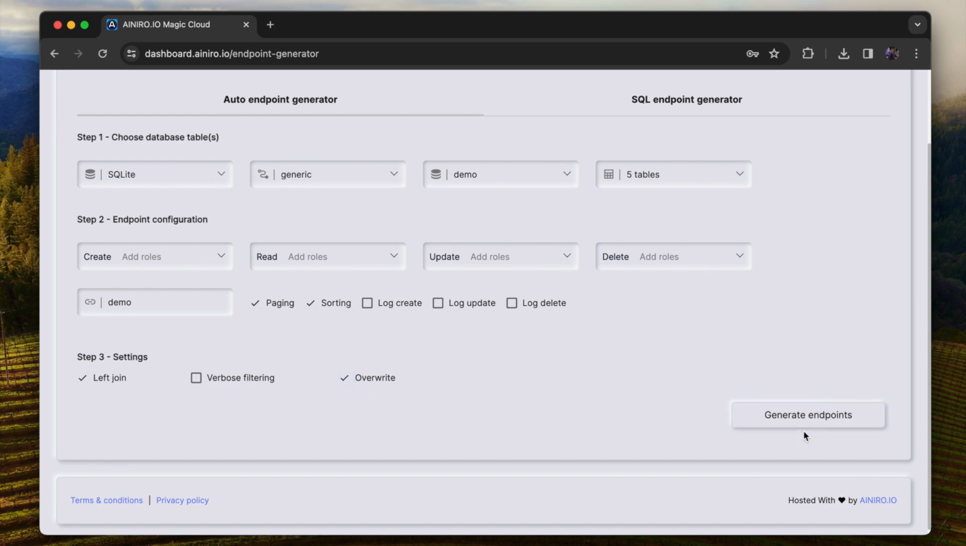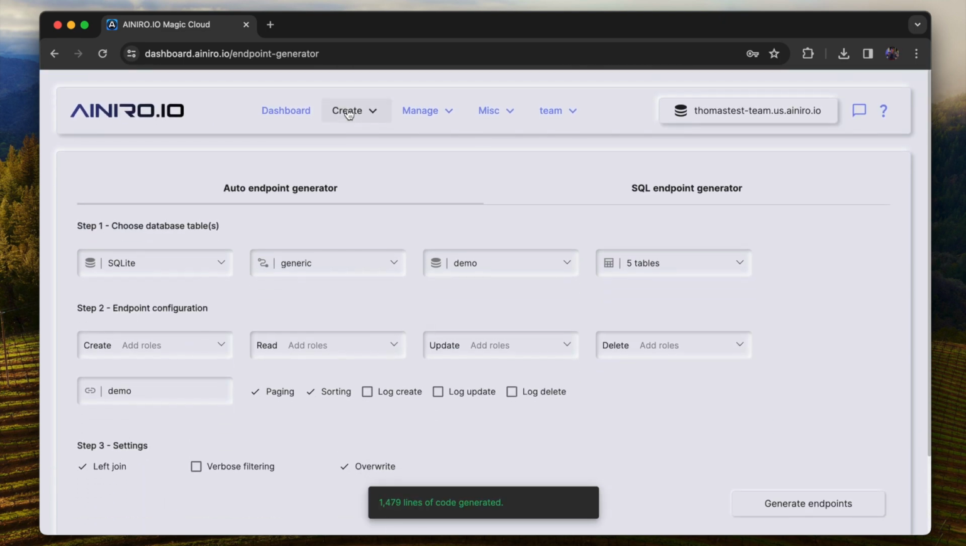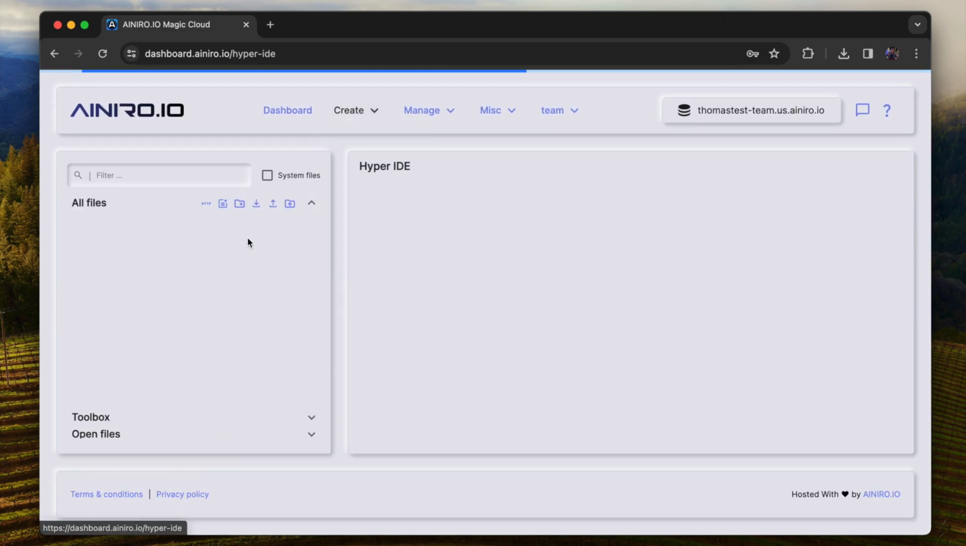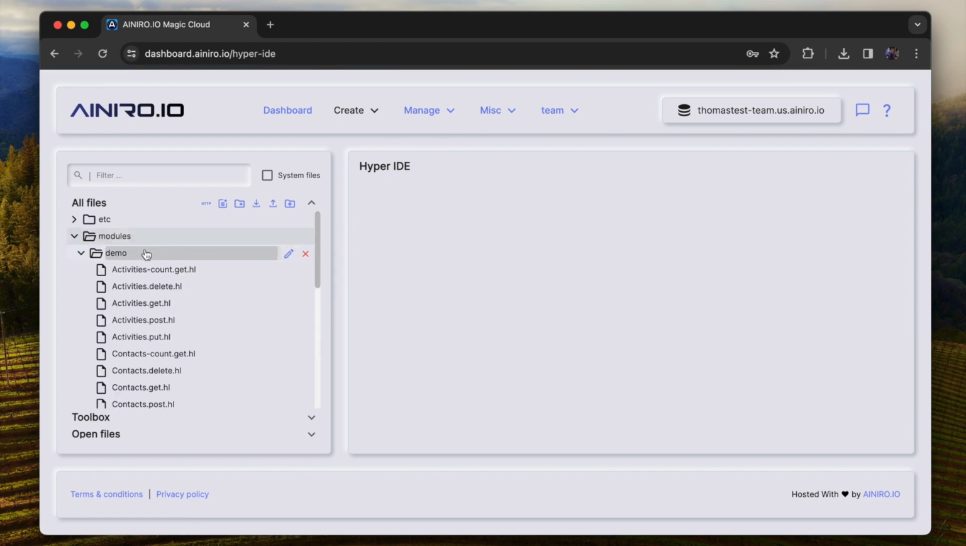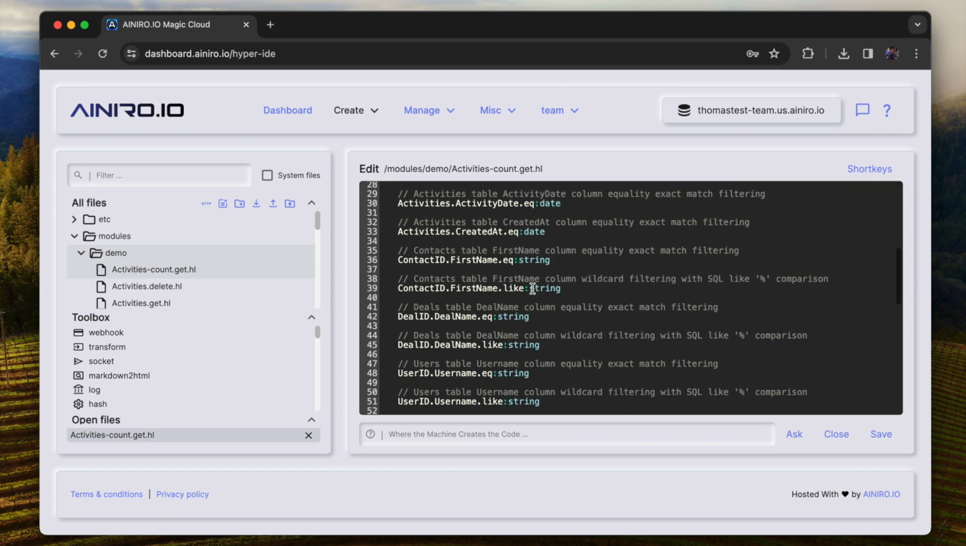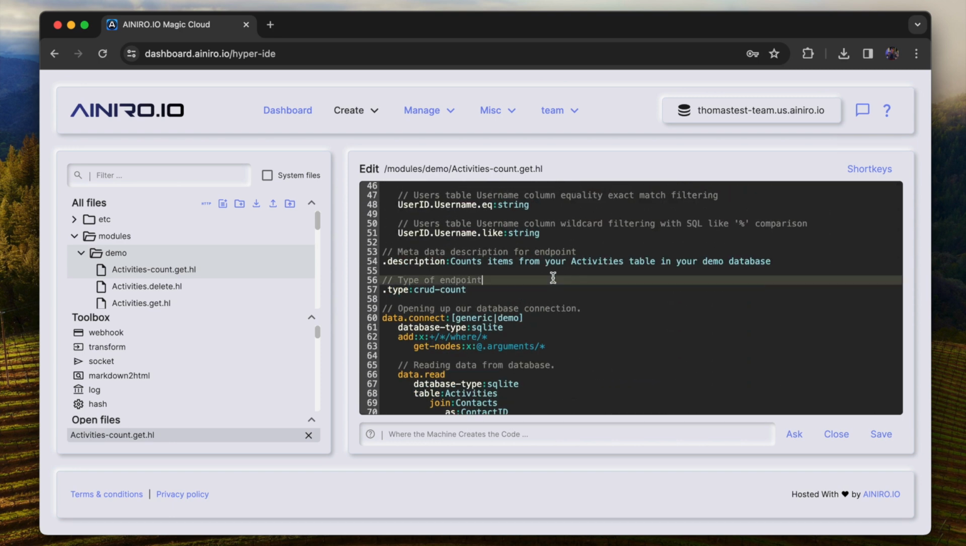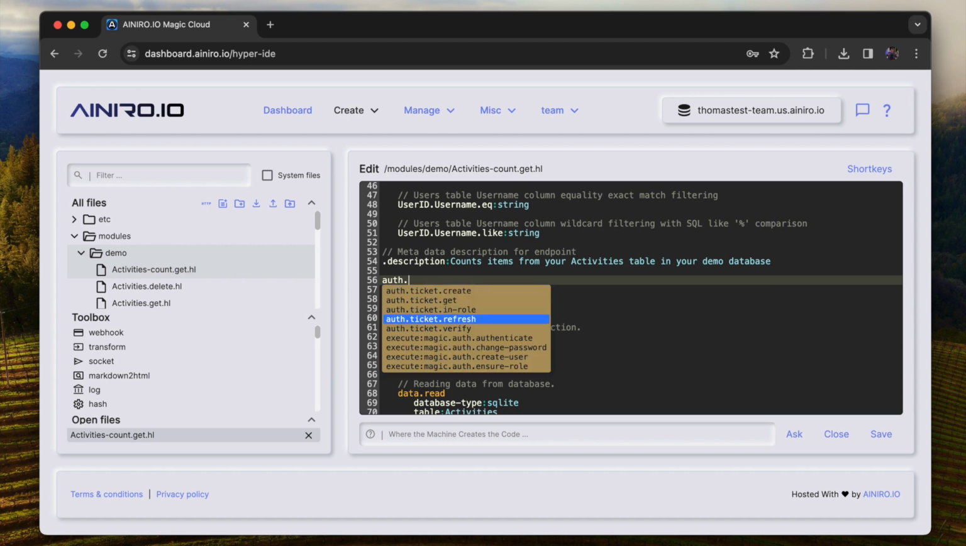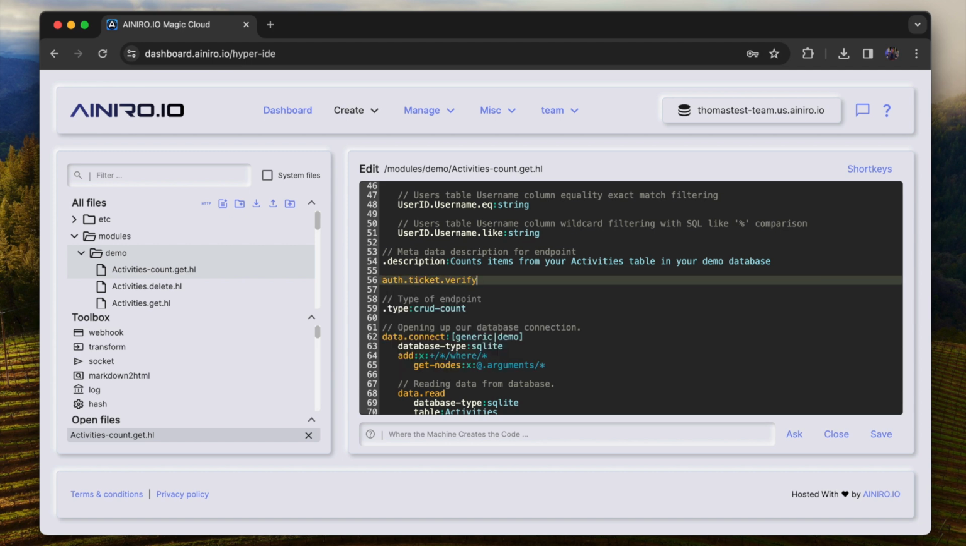Then you need to choose overwrite, generate endpoints, and boom, it's overwritten every single HTTP API endpoint inside of my demo folder. If I now go back to HyperID, I choose modules, I choose demo, I open up any of these files, you will see that there is no authentication on the top here. If there was authentication, it would look like this, auth.verify, and then the name of the role, admin, root, for instance.